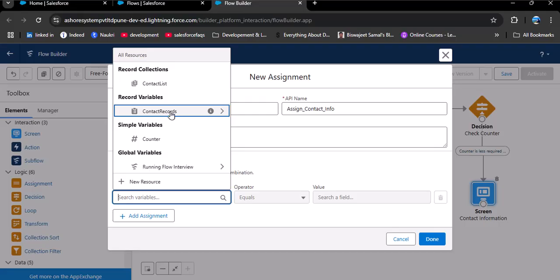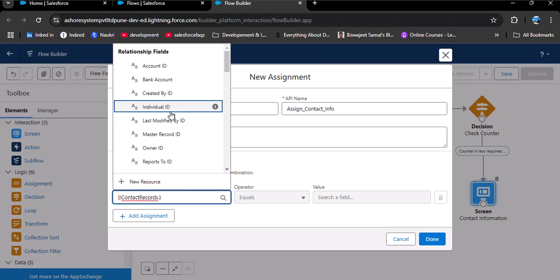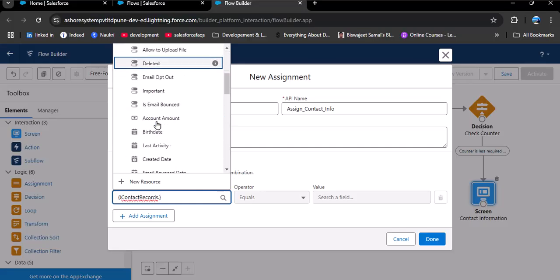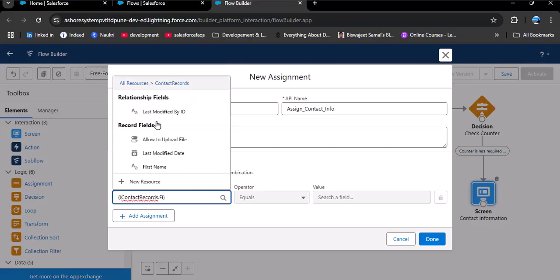So here I am clicking on this, and as you click on this, here you will see all the fields from the contact object. Because in the data type of this variable we selected record, and then in the object we selected contact, this variable can fetch all the fields from the contact object. So here I am selecting first name. We can search for the field.